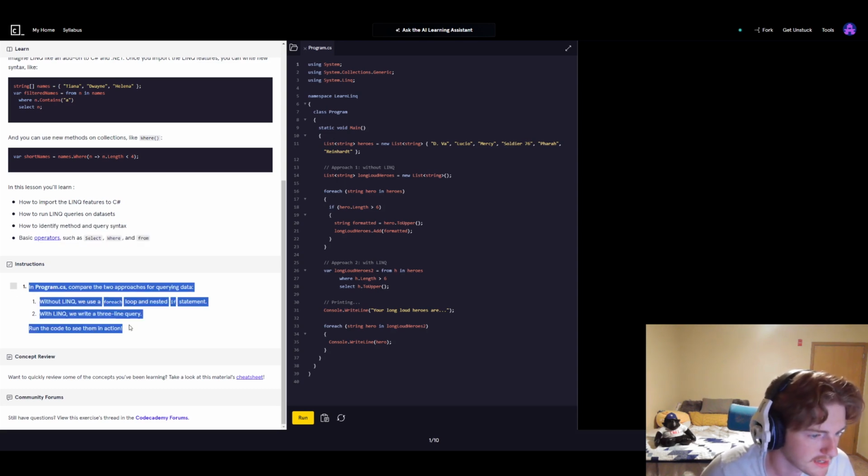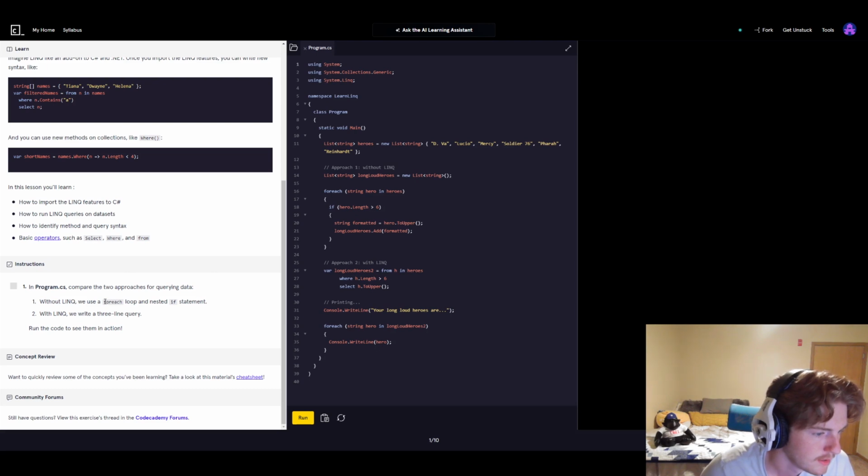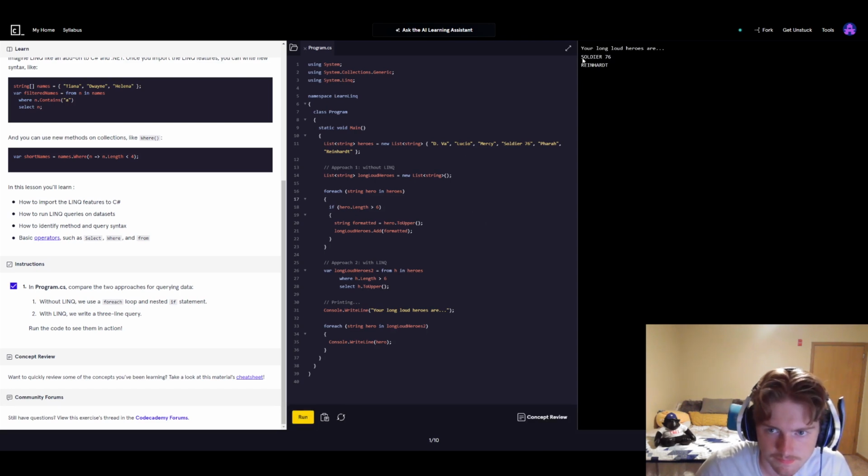So in Program.cs, compare the two approaches for querying data. Without LINQ, we use a foreach loop and a nested if statement. With LINQ, we write a 3-line query. Run the code to see them in action. Your long, loud heroes are Soldier 76 and Reinhardt.